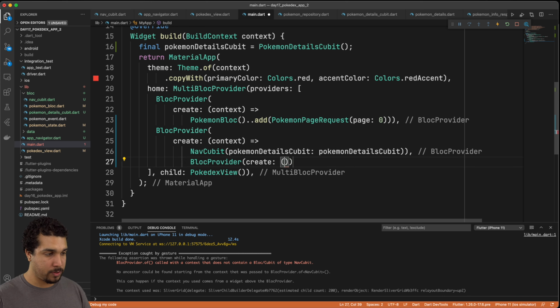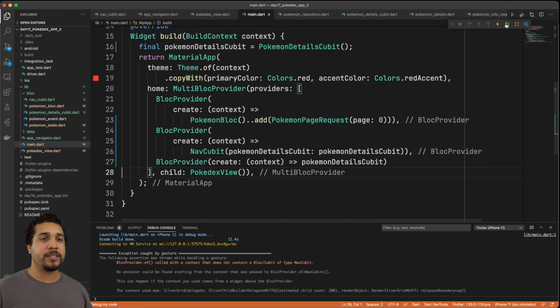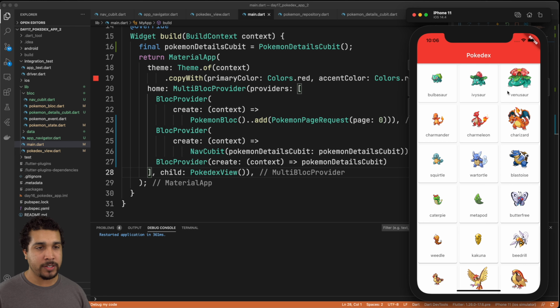So then we'll say context, like so, and then we can just pass in the same Pokemon details cubit that was initialized up above as well. All right, let's give it a nice fancy little restart. All right, Venusaur, let's see it. Did it work? No, it didn't work. What's going on? I don't know.